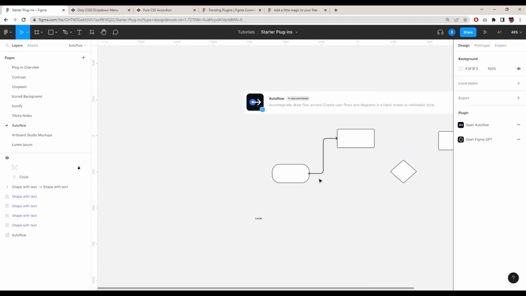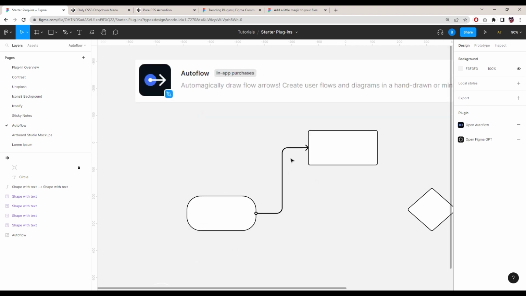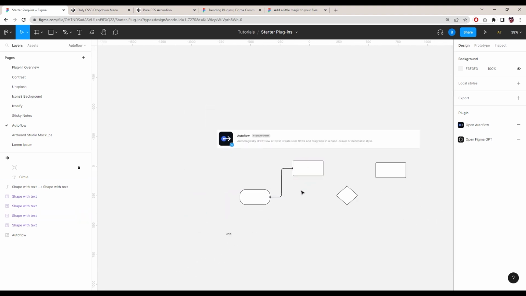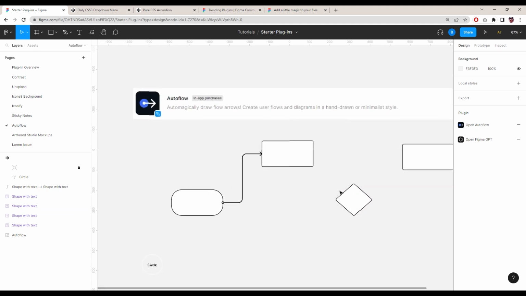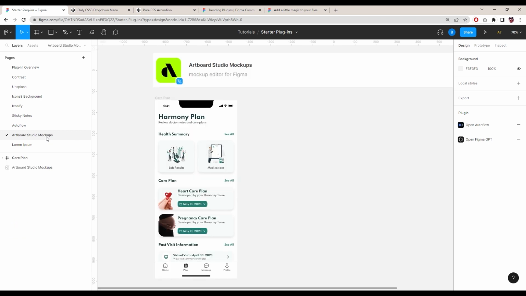But yeah, so that's how you can utilize these arrows here, just to be able to make different connections and shape things how you would want them to be. So I wanted to show you Autoflows. Now let's move on to the next plugin, which is the Artboard Studio Mockups.